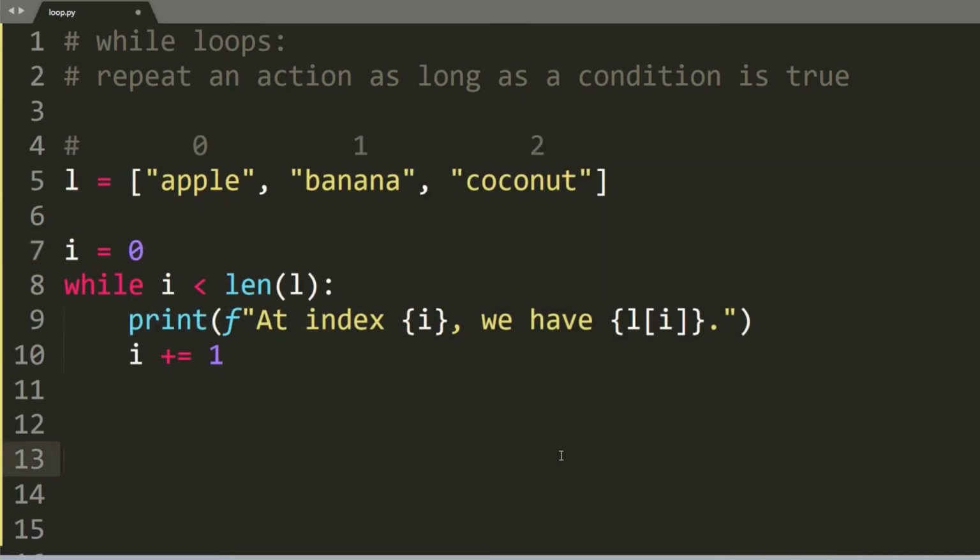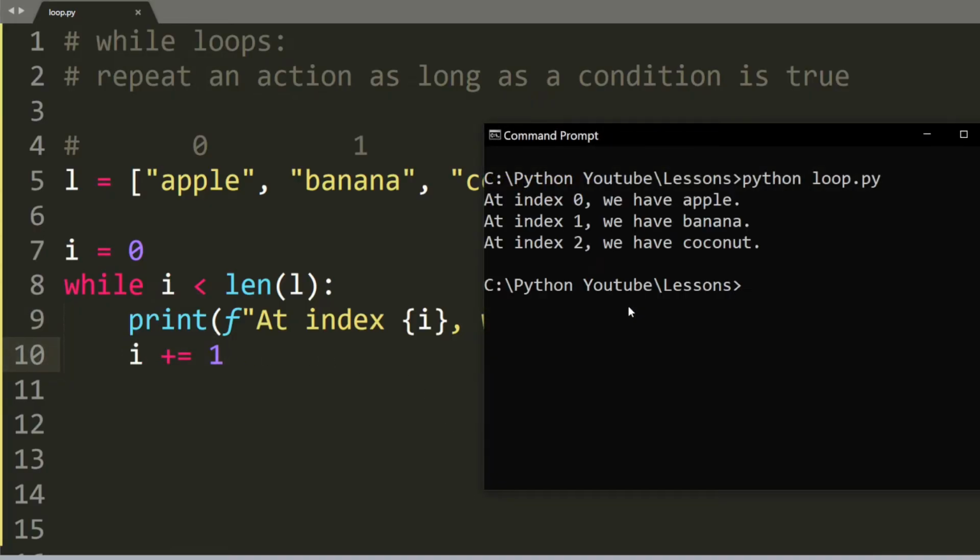Furthermore, we can use a while loop to print out a list. So we have a list of apple, banana, and coconut, and these are the indexes. And remember, the first index is always 0. So here we have i equal to 0, and while i is less than the length, meaning we just want to go to the end of the list, we're going to print the item at index i. And don't forget to increment i by 1. You can see here it prints out at index 0, we have apple. At index 1, we have banana. And at index 2, we have coconut.